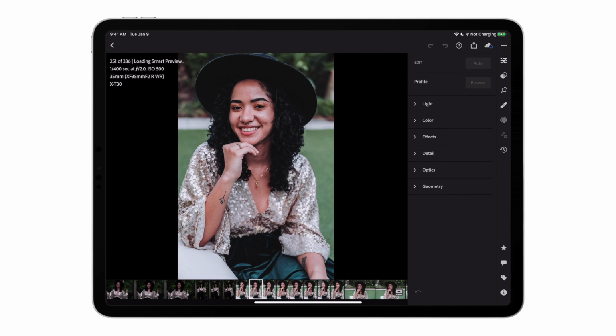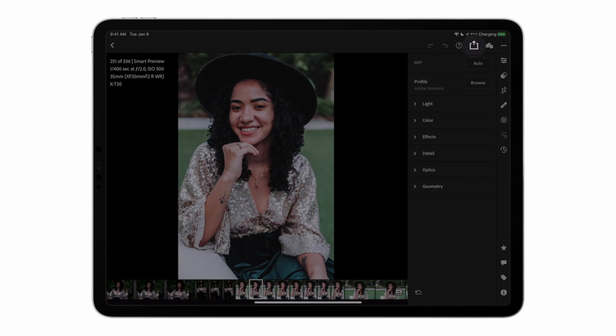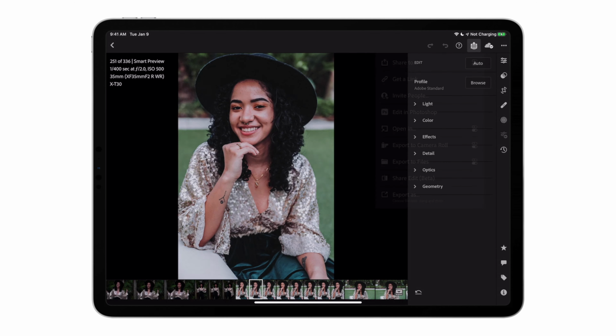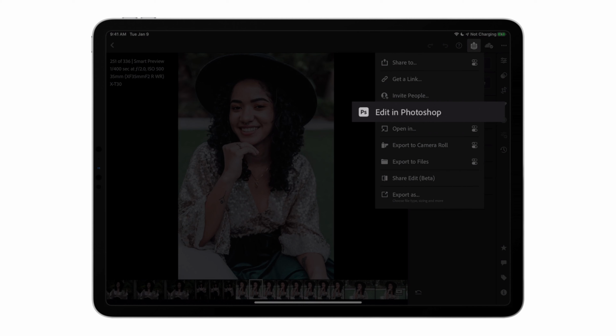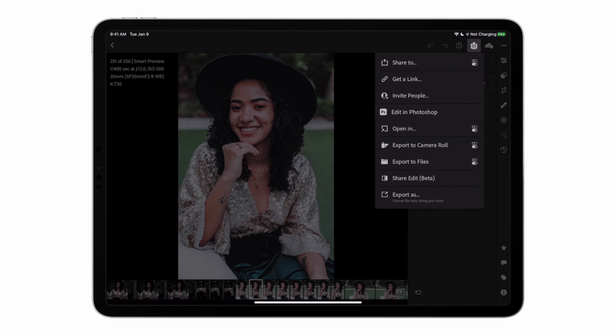And last but not least, probably one of the most asked for features while using your iPad Pro and Lightroom CC is being able to edit in Photoshop. Basically, while you're editing a photo on your iPad, if you hit the share icon, which is in the top right corner, you now have the option to edit in Photoshop. When you click this, this is automatically going to take you to Photoshop on the iPad as well, and you can edit your photos there.